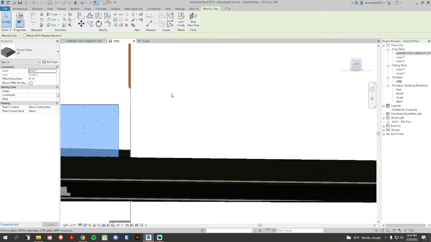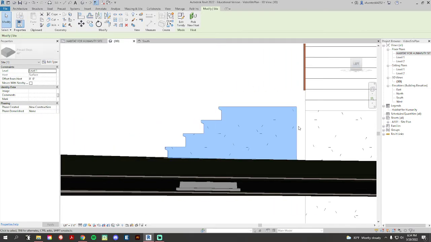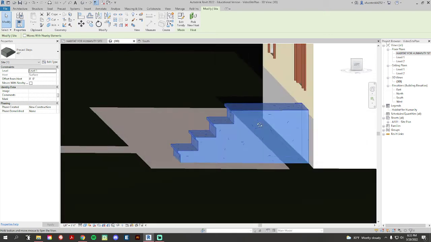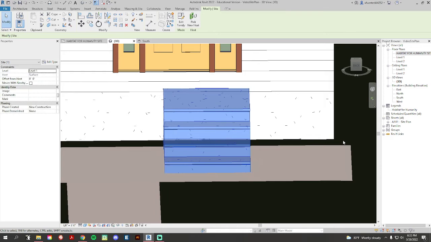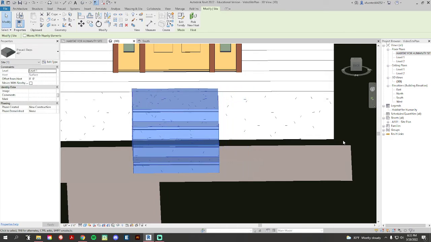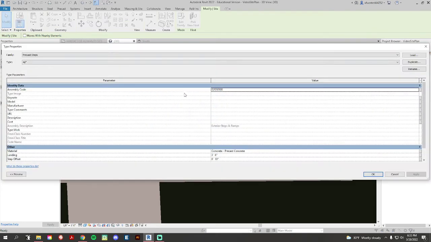So if I click on my elevation here, I'm going to just use my right arrow. I'm going to match it up with my house. My steps look good. They're just a little low. Now again, I'm going to move it to the left. And there we go.